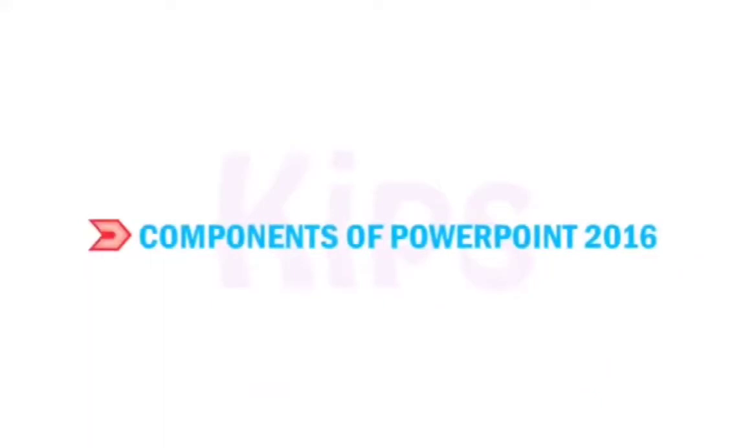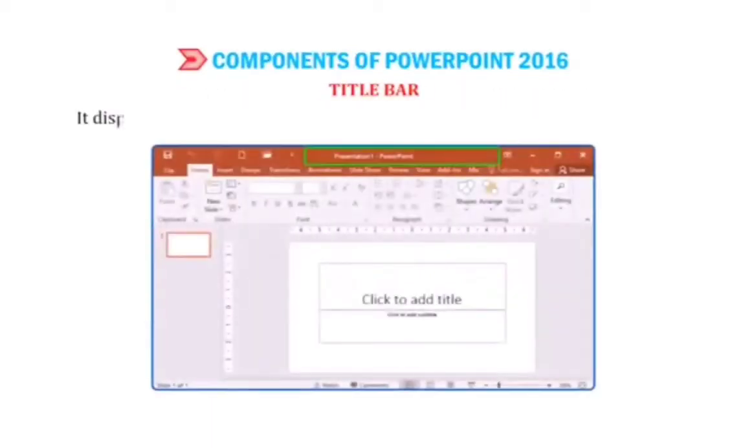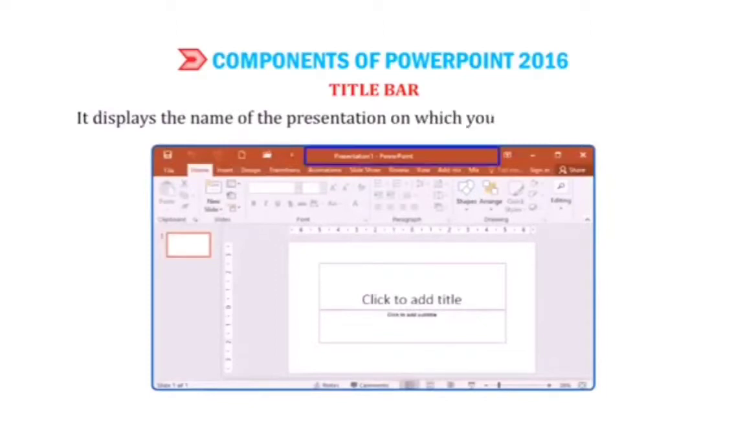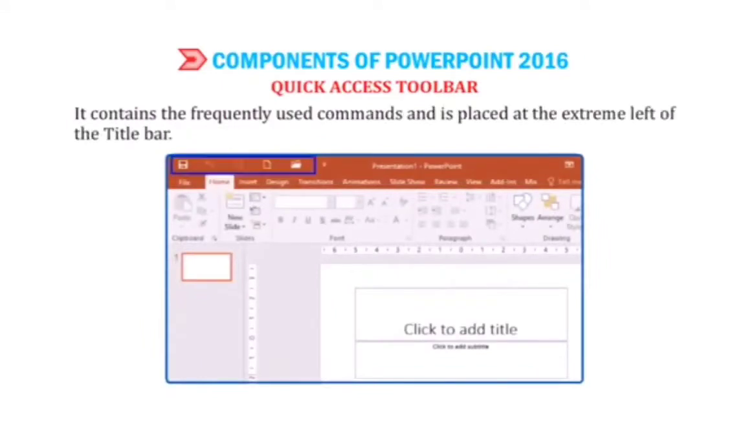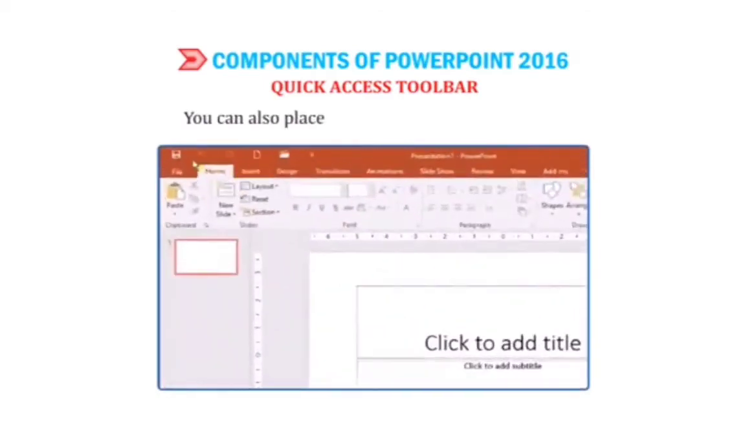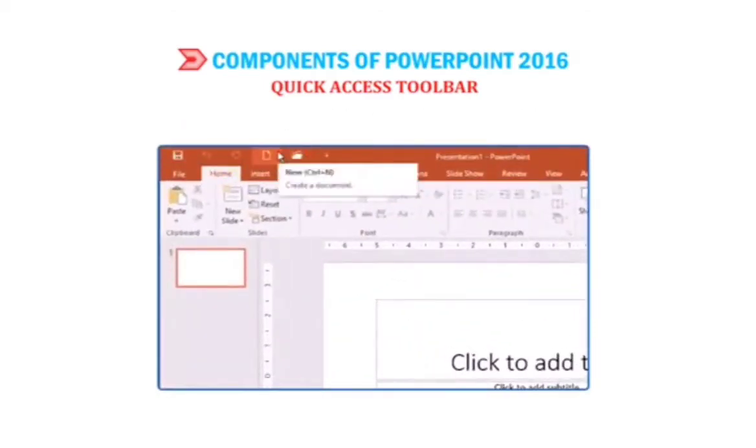Components of PowerPoint 2016, on page 77. PowerPoint 2016 consists of the following components. Title bar, it displays the name of the presentation on which you are currently working. Quick Access toolbar, it contains the frequently used commands and it is placed at extreme left of the title bar. You can also place this toolbar below the ribbon.